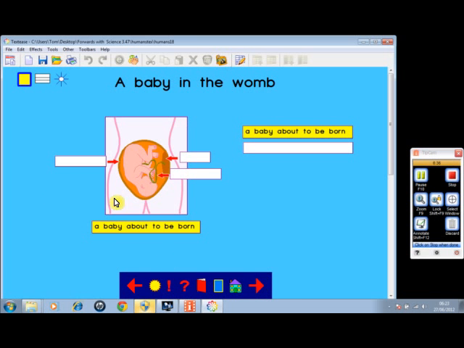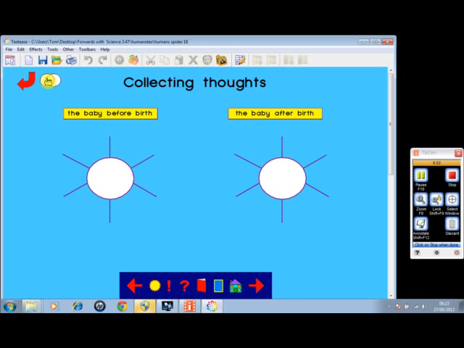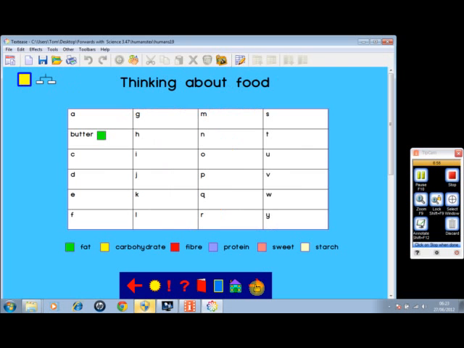A baby in the womb, again, labelling and describing, or maybe going into here, what might the baby be saying? What might the mother be saying? Is the baby running out of room? Is the baby wondering what lies ahead? Is the mother looking forward to seeing the baby? And so on, something for the children to think about. And once again, collecting our thoughts, the baby before and after birth, and again with a Venn diagram.